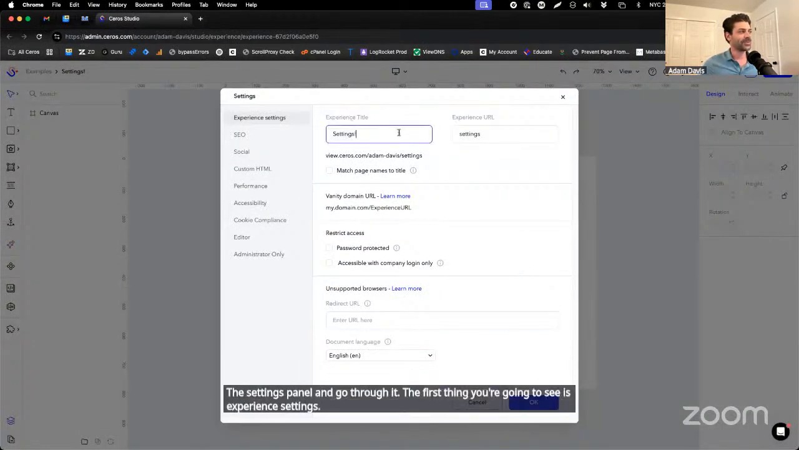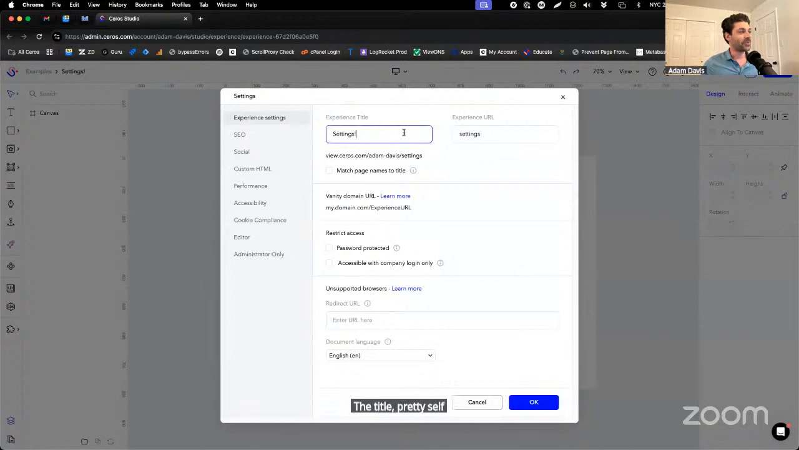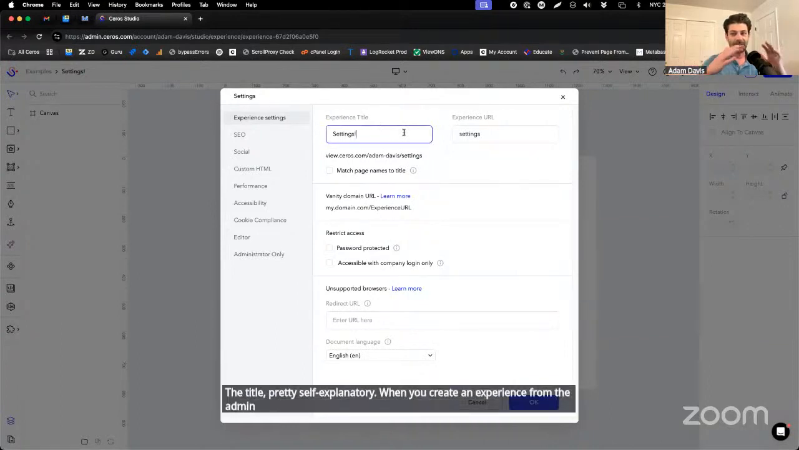The title, pretty self-explanatory. When you create an experience from the admin, you type a title in and that's what's going to be in here. And you see it up here in the top left corner after your folder name, your project folder name. But you can change that, of course. If you go in later, you can change it, type something else after it, whatever you need to do.